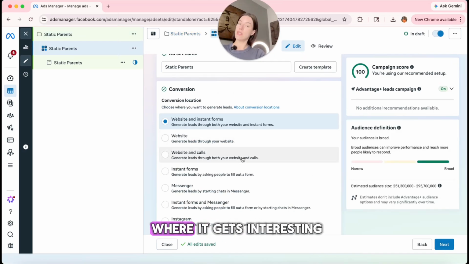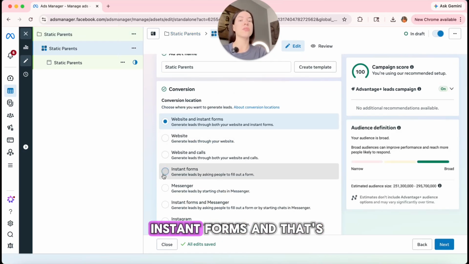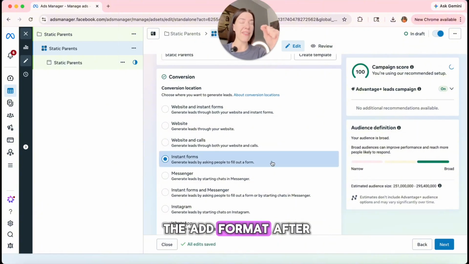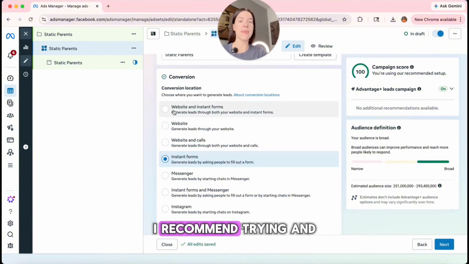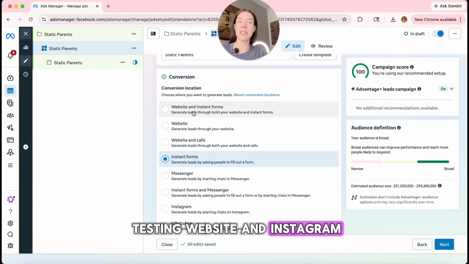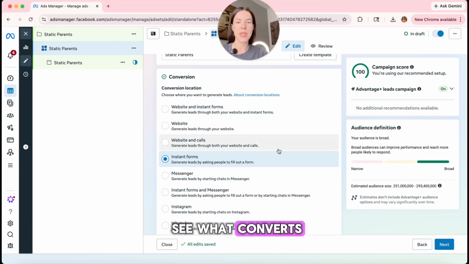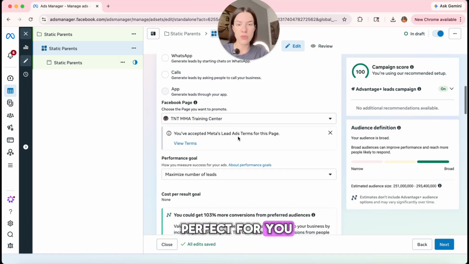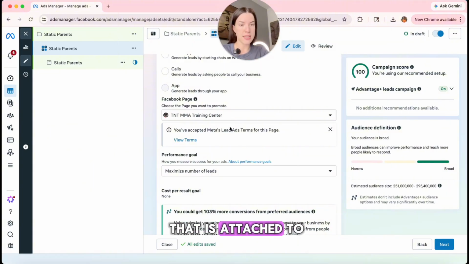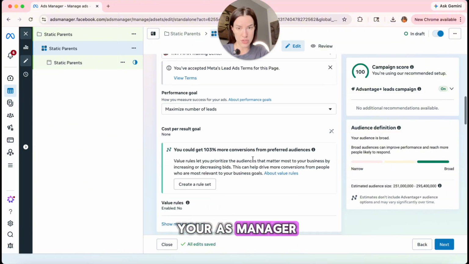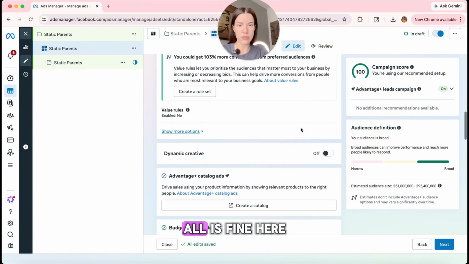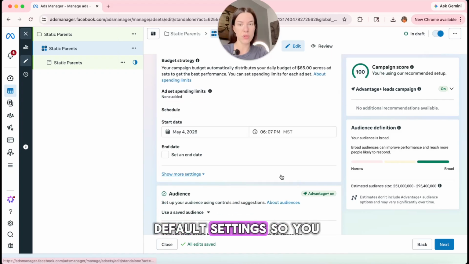This is where it gets interesting, because we're going to use instant forms, and that's the ad format. After you've tested instant form, I recommend testing website and instant form, because that will also take people to the website and you can see what converts. If you don't have a website, this is perfect for you. Make sure you have a Facebook page that is attached to your ads manager. All is fine here. Usually these are default settings, so you don't need to worry about it.